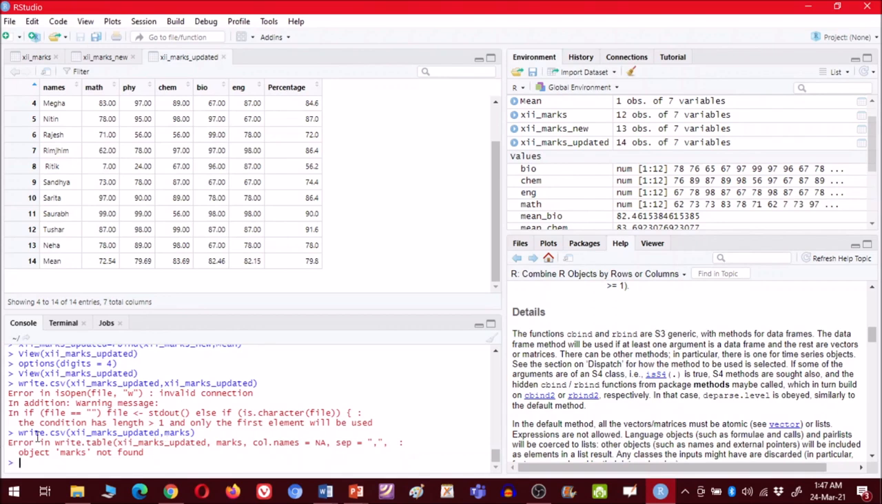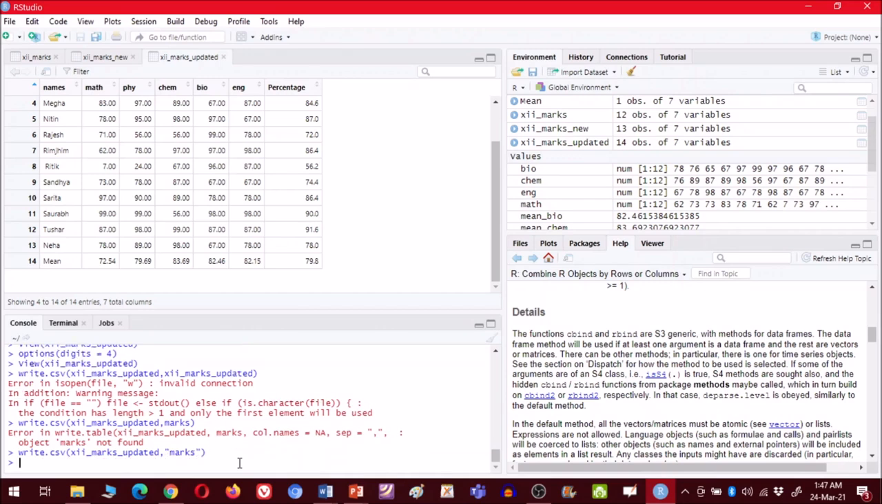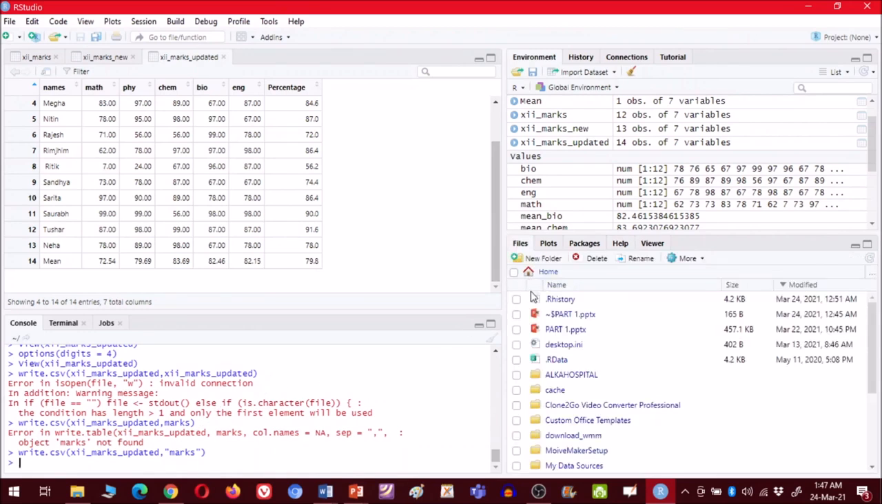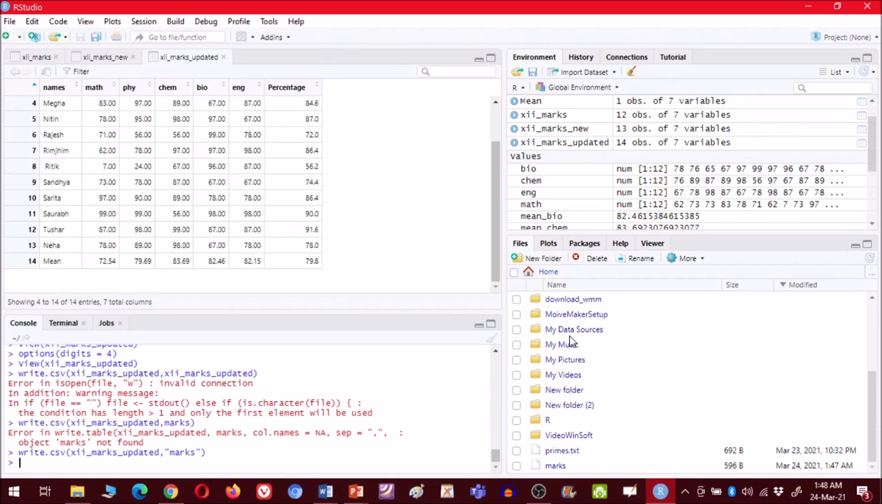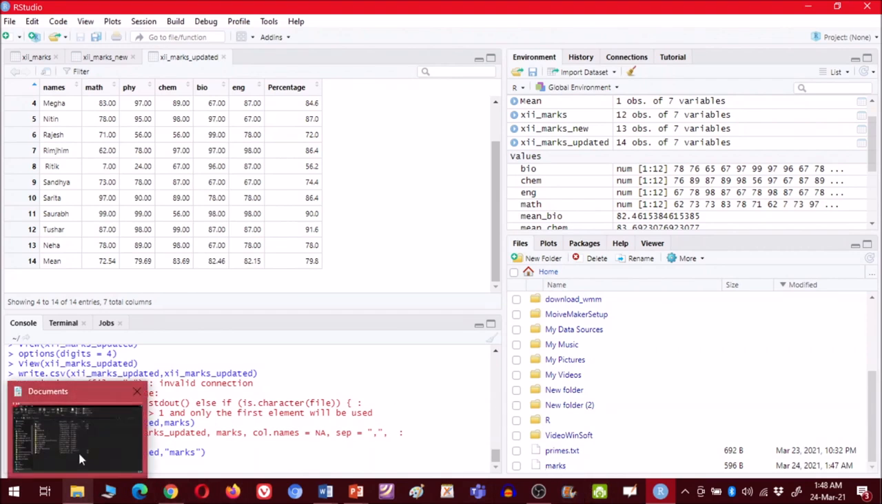So again, just copy paste this, and we have to put the name in inverted commas. Then it will not create this problem. Now click enter. Now the file has been exported and stored. We can see this from the files section also. As you can see, the file is here. Now if I want to open this file, you can find the same in the documents.